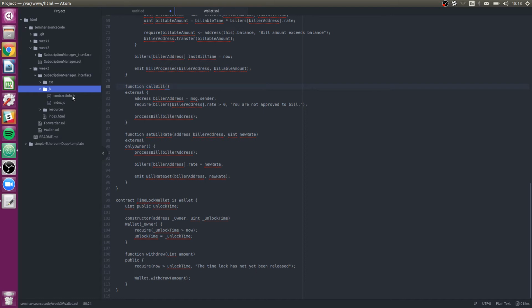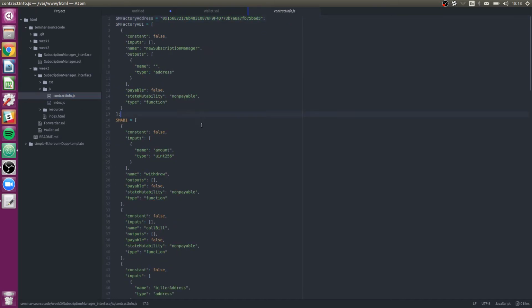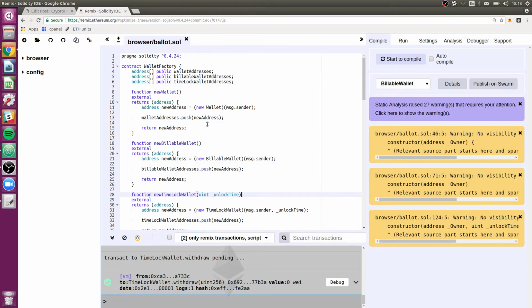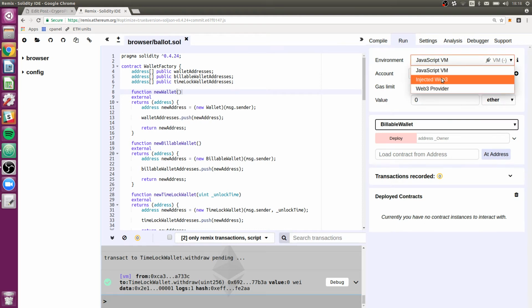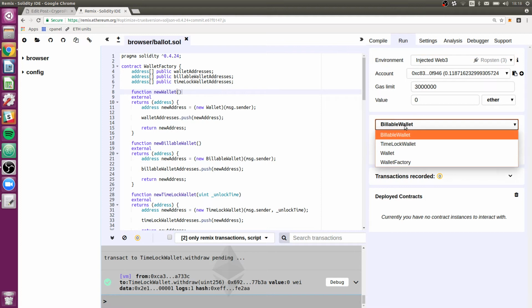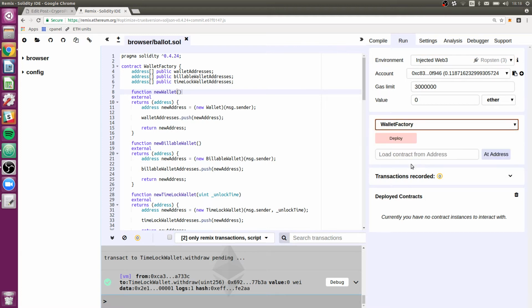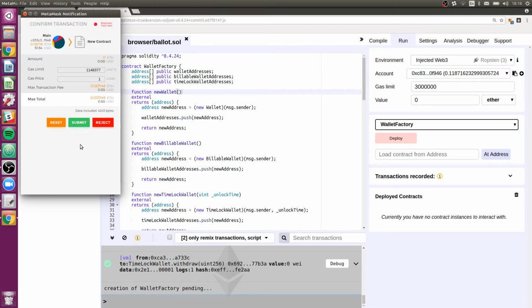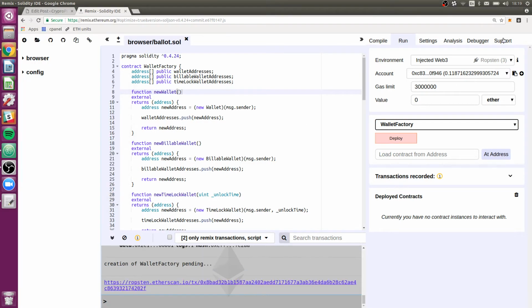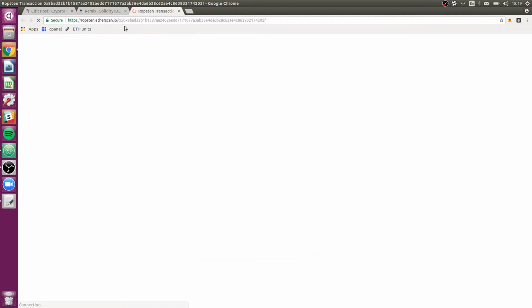The first thing that we can do is change the contract info, which actually makes me realize that before that we should deploy this wallet factory so we actually have an address to put in there. So I'm going to do that right away. I'm going to go to run and injected web3 because we want to put this on Ropsten now. Otherwise our interface won't be able to get to it. We want to deploy the wallet factory. And then deploy and submit. And then we will just open up that Etherscan page and we'll wait on that.